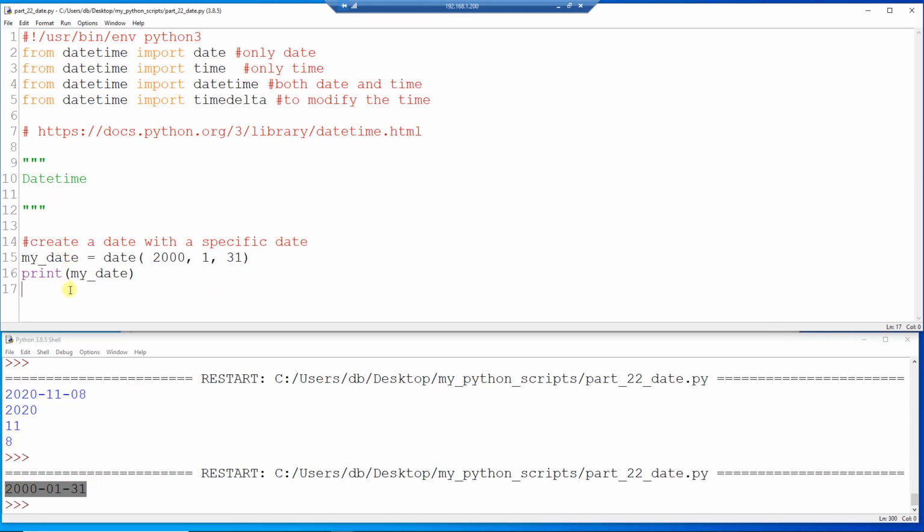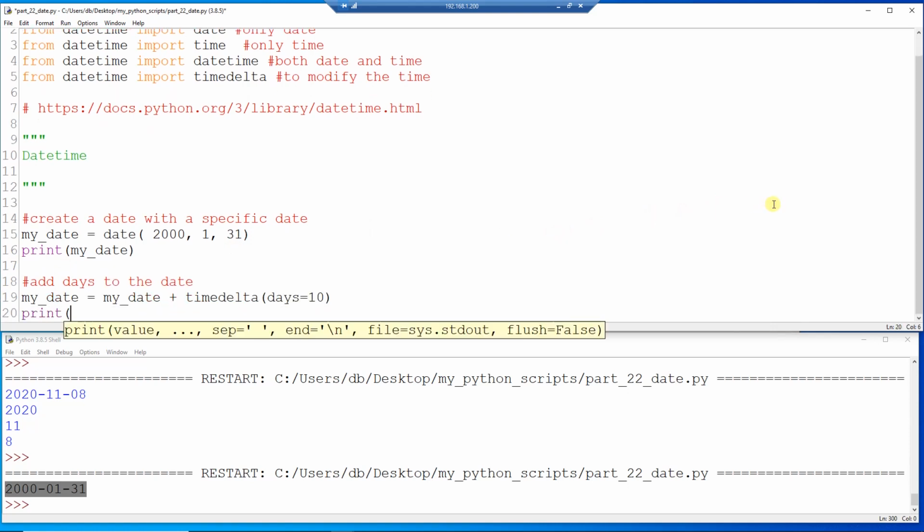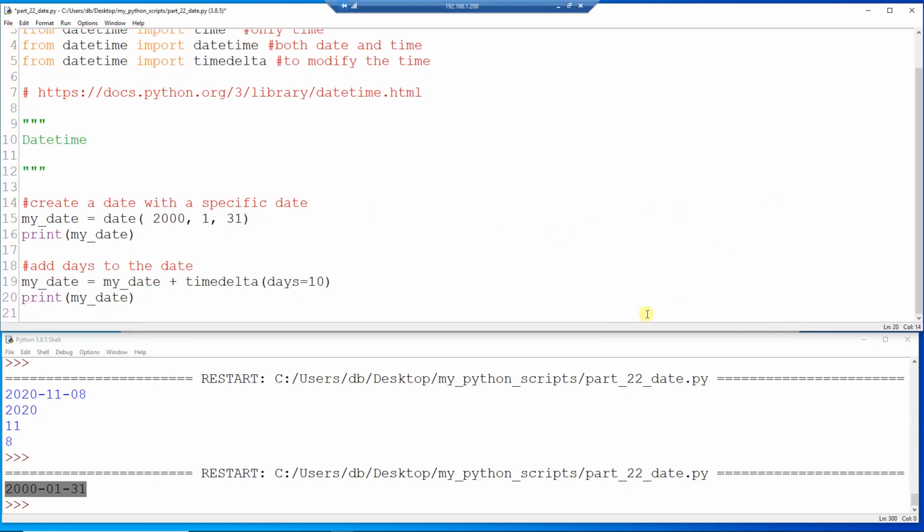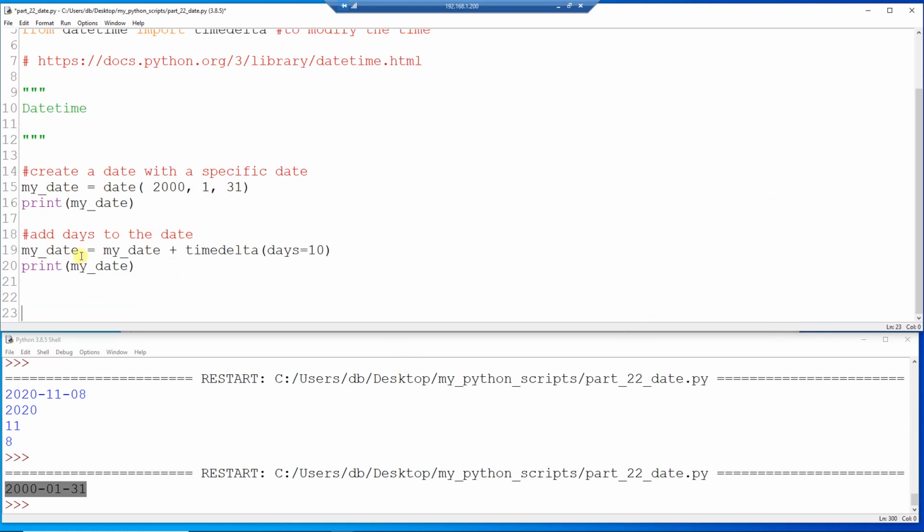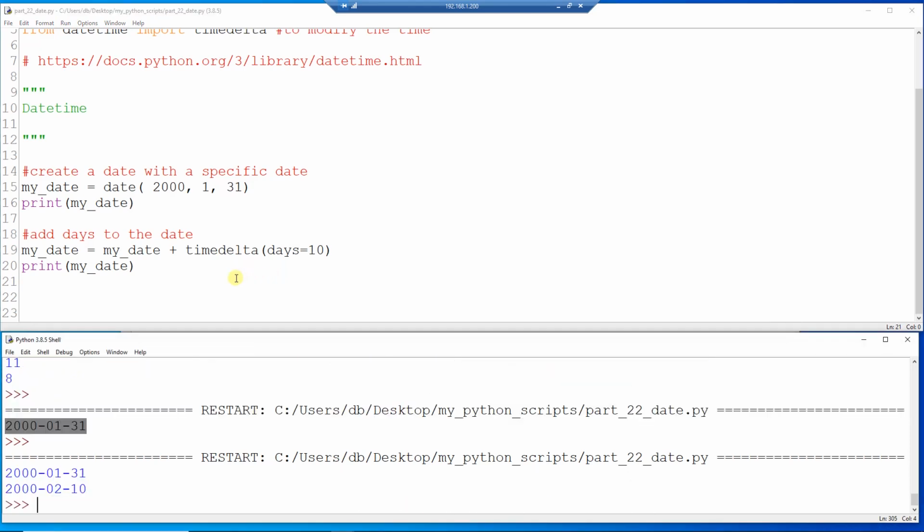Now, once you have a date, you can also add days or weeks or years to that date. So let's write some code now to add some days to the date. So here I'm getting the date that I created right here on line 15, and then I'm going to add 10 days to it. So January 31st plus 10 days gives you February 10th.